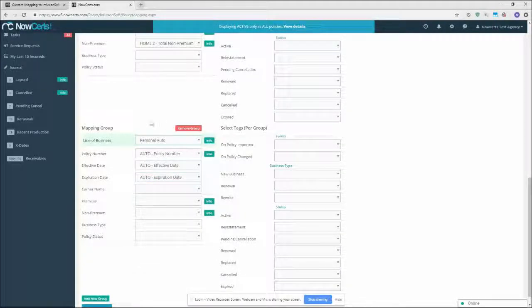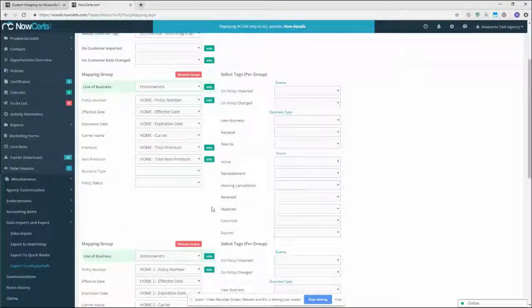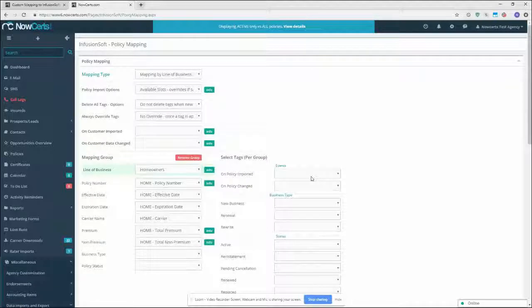Now we have two different mapping groups for the line of business homeowners and one for the line of business personal auto. Now when we are ready with the data fields mapping, we should also consider the policy import mapping options.